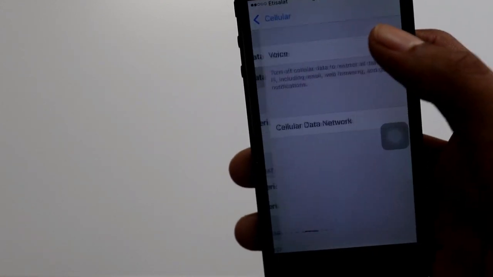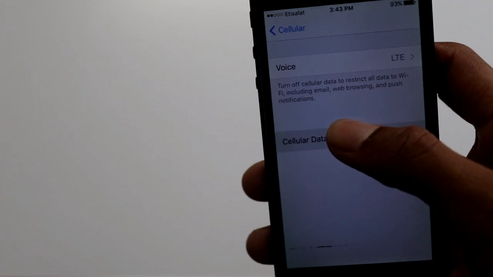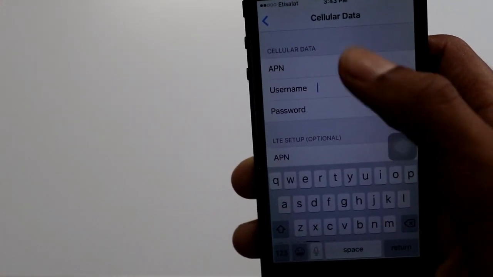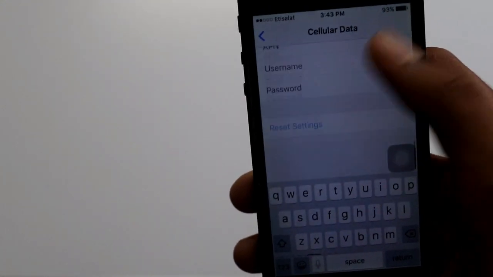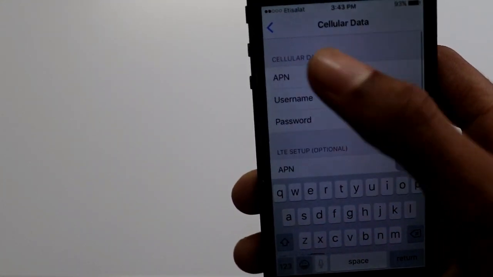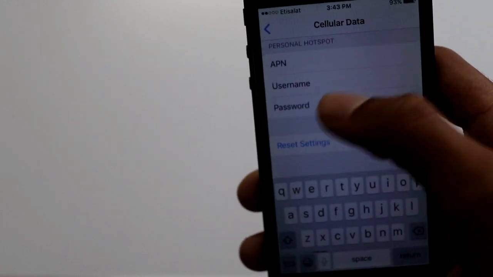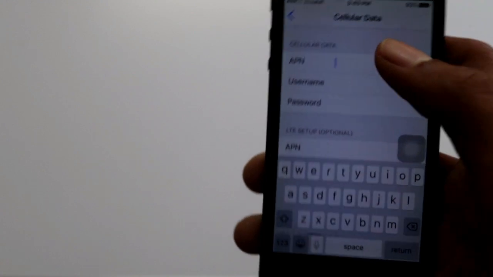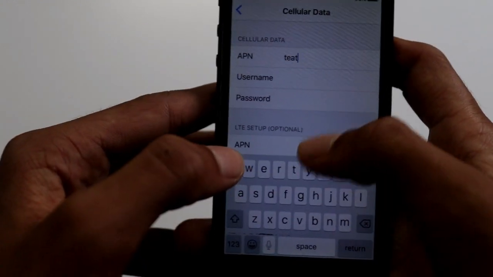Then go to cellular data options. Then go to cellular data network. Then fill in the first form, the first list and the last list. This is for cellular data and this is for personal hotspot. Now for the APN, just type test. You can type anything you want.